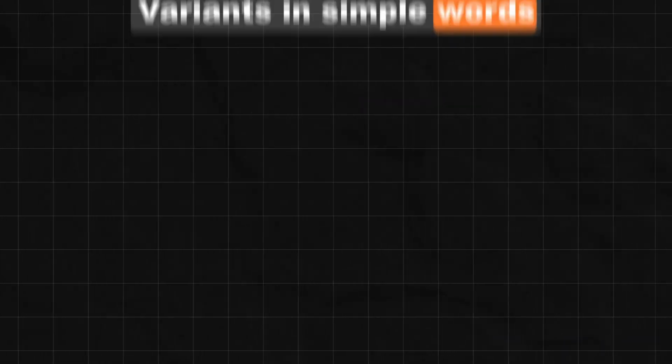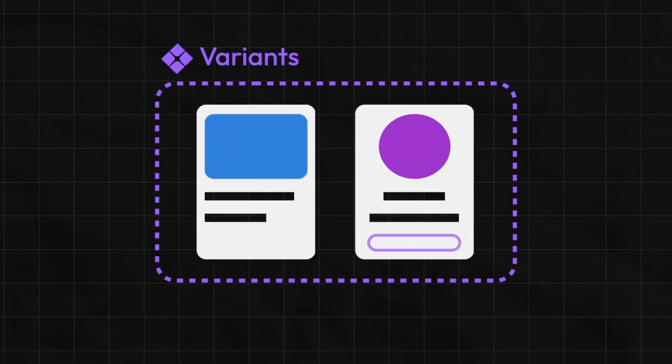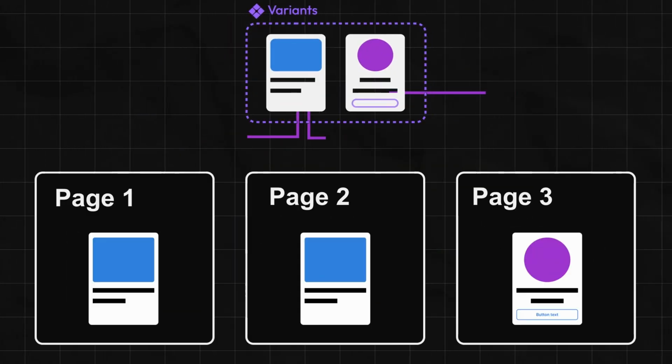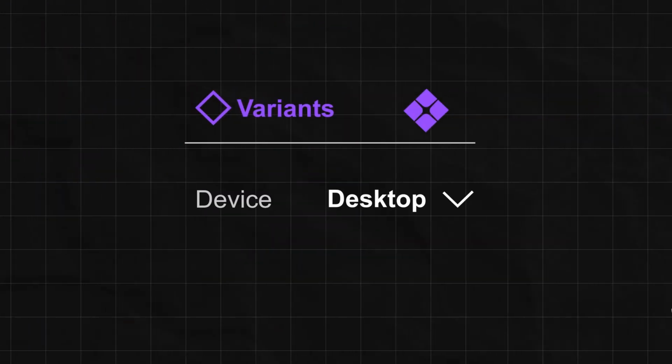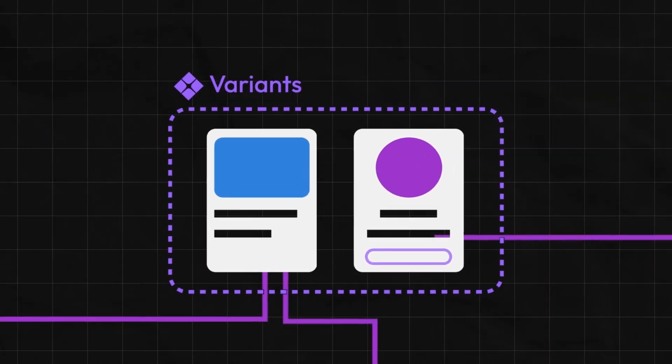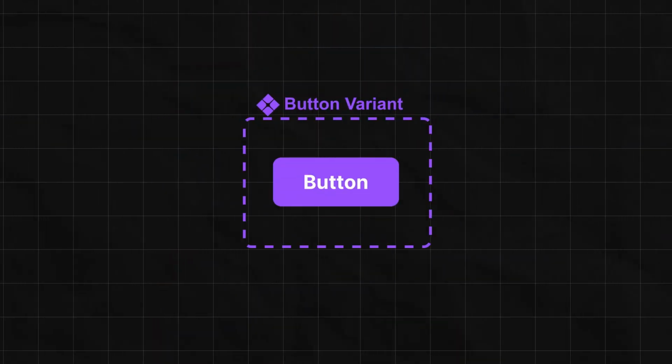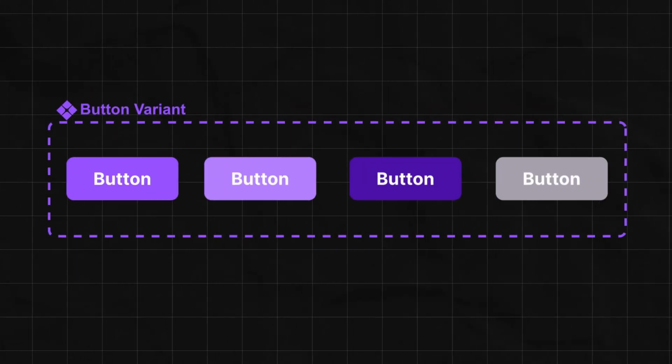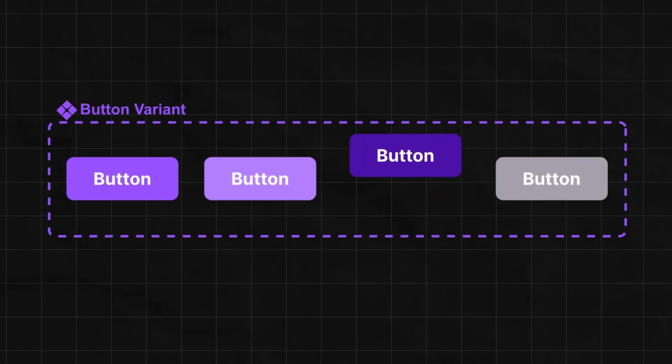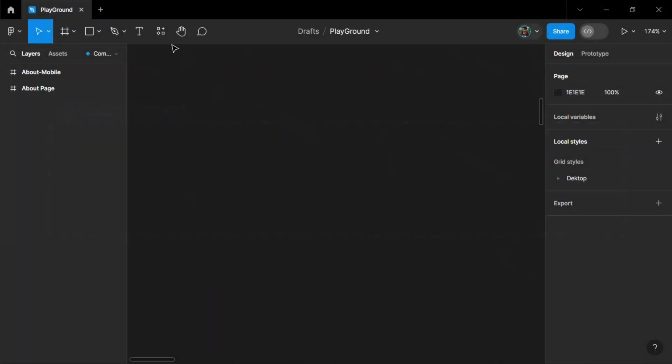Variants, in simple words, are just two or more different properties of a component that you can use in your design and change the design properties between them while using this master component only once. For example, a button can have multiple states like default, hover, click, and disable. Let's create these button variants from scratch.